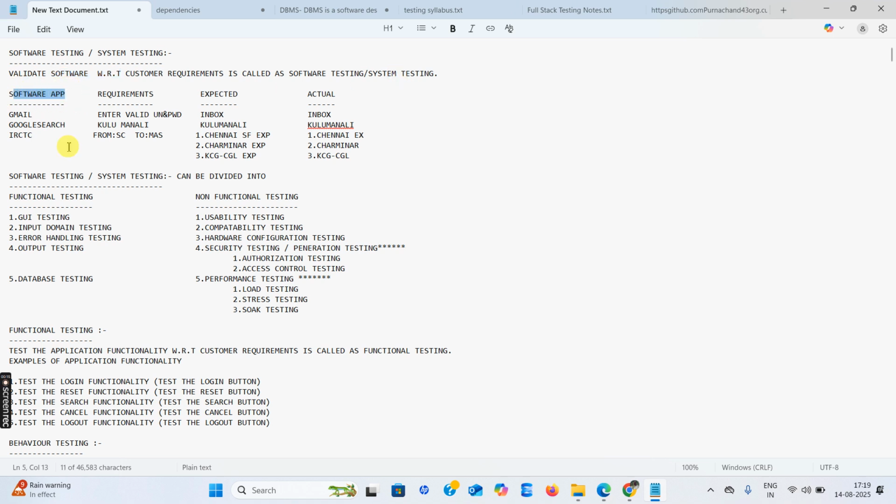This is one software. Okay. These are the requirements. What is my requirements? If you enter Gmail, enter valid username and password or not. Yes. If you log into Gmail, enter valid username and password. So my expected results is what? Inbox. So I can expect the inbox page. So the actual results also came the same, this inbox page. So my test case is pass here.